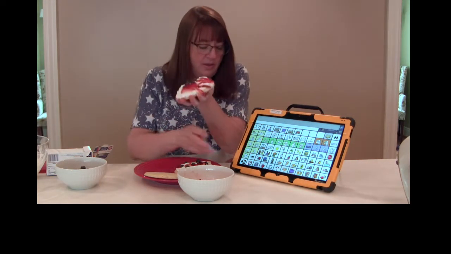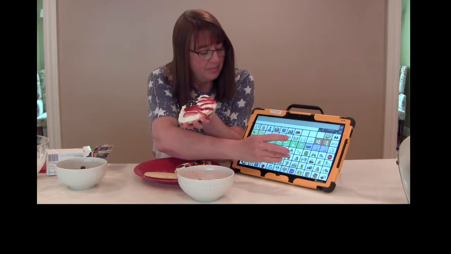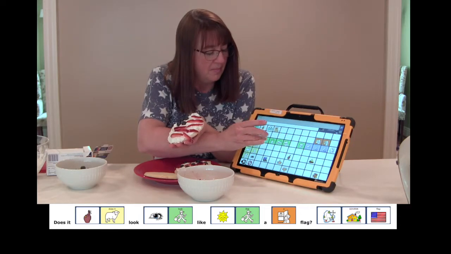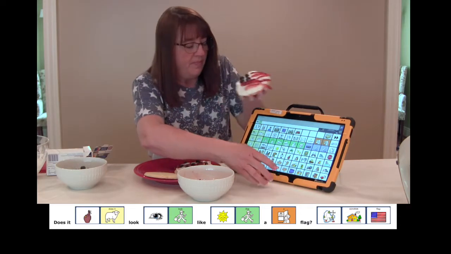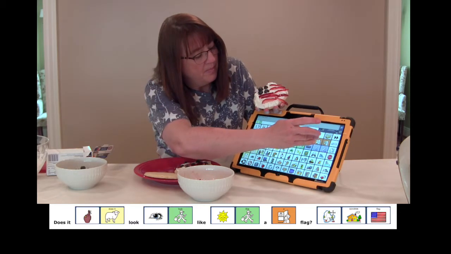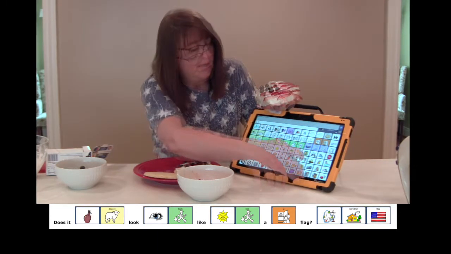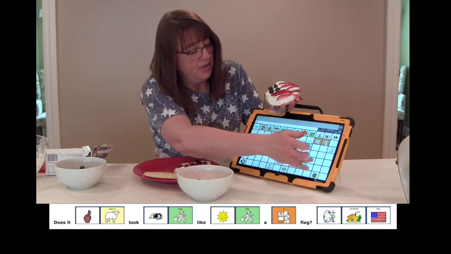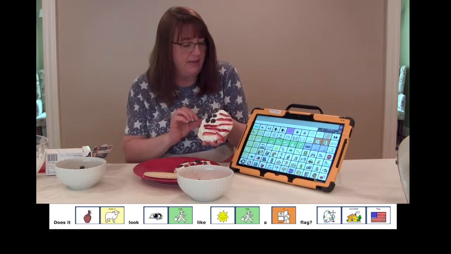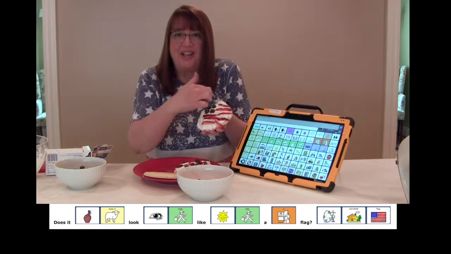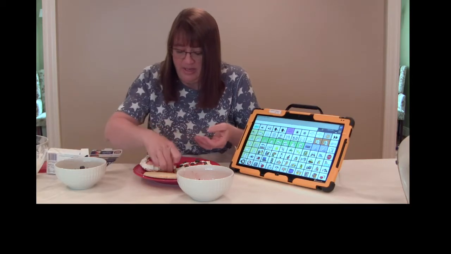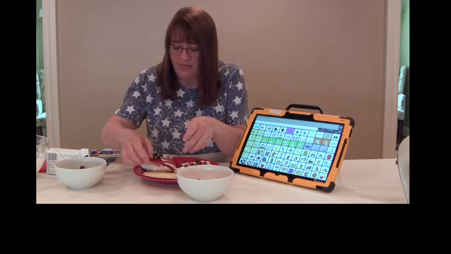What do you think? Do you think it looks like a flag? Our flag has red stripes and it has blue up in the corner. So that's one of our patriotic cookies. Let's do one more.